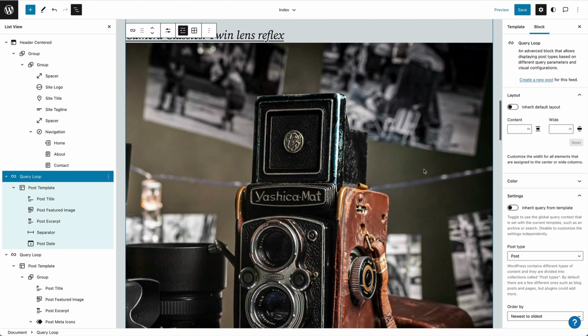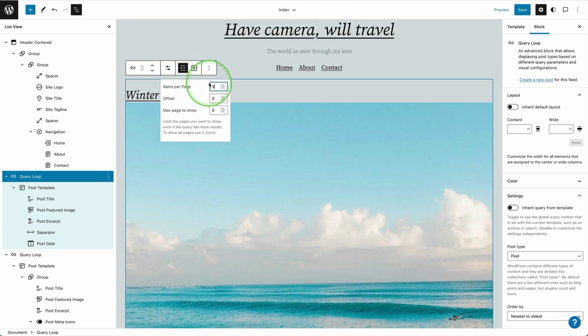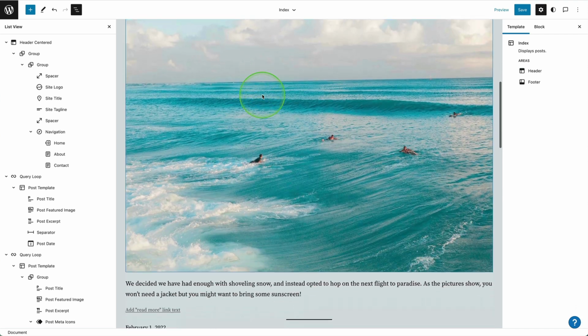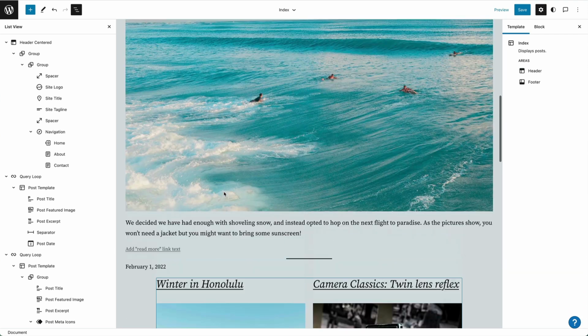Immediately I can see that we're loading more blog posts than I want, so let's go back up to the settings for this block and let's change the number of posts that are shown from 3 to 1. And then when we scroll down, we can see that this section is just sitting above our other feed of blog posts.